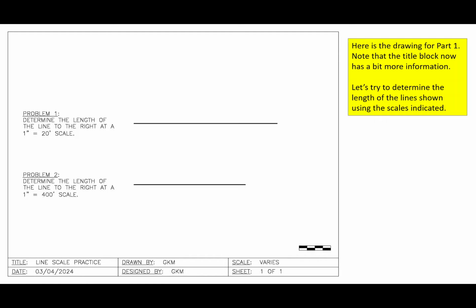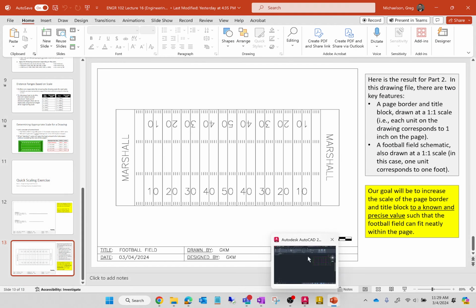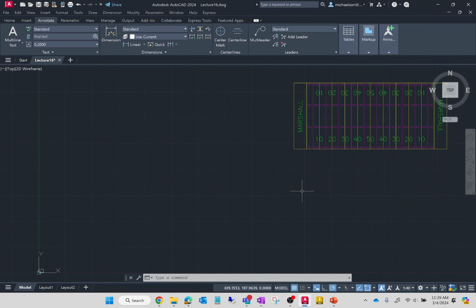Okay. So the idea is that if you know the scale, you can determine any distance on a drawing with an engineering scale. Okay. Sound good? Okay. Now what I want to do is look at our AutoCAD file. Okay, so let me open AutoCAD real quick. If you haven't already done so, go ahead and open the AutoCAD file that's on Blackboard. What you should see is something like this.